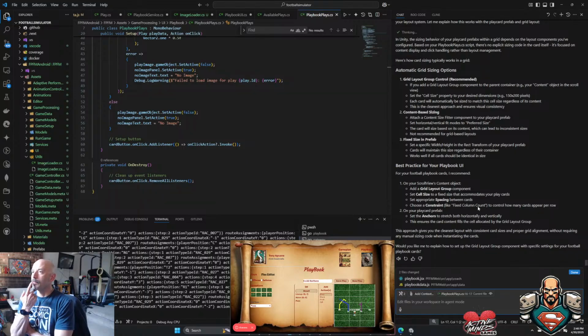So card sizing typically works in a grid. Grid layout group control is recommended. If you add a grid layout group component to the parent container, set the cell size property to desired dimensions. Each card will automatically size to match this cell size regardless of its content. This is the cleanest approach and ensures visual consistency. Alternatively, attach a content size filter component to your play card prefab. Set horizontal and vertical fit modes to preferred size. The card will size based on its content, which can lead to inconsistent sizes. Not recommended.